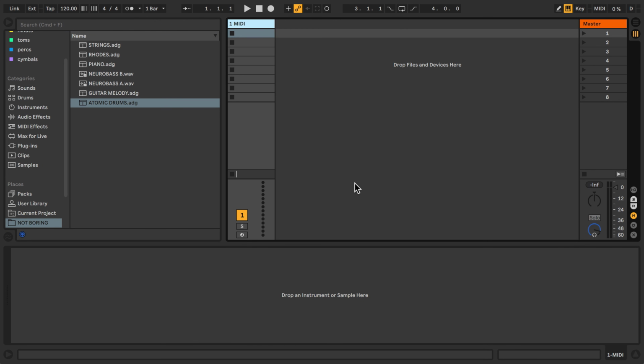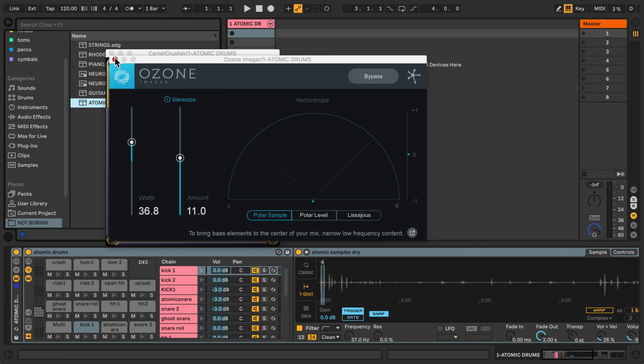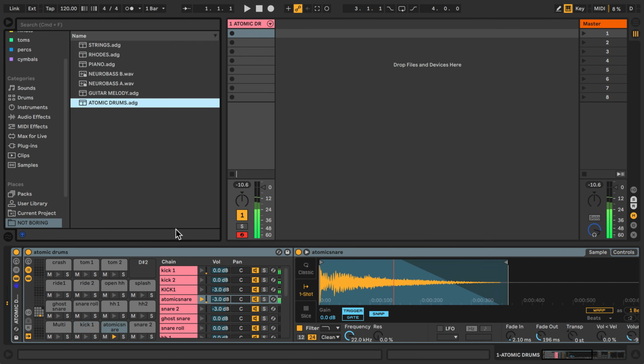Okay, so check it. Here I have a blank Live set open, and over on the left side in my content browser, I have a folder called Not Boring with a couple of instrument racks I've created. Let's go ahead and select my drum rack called Atomic Drums and add it to this empty MIDI track just by double clicking, and wowzers. Okay, here are my drum sounds.